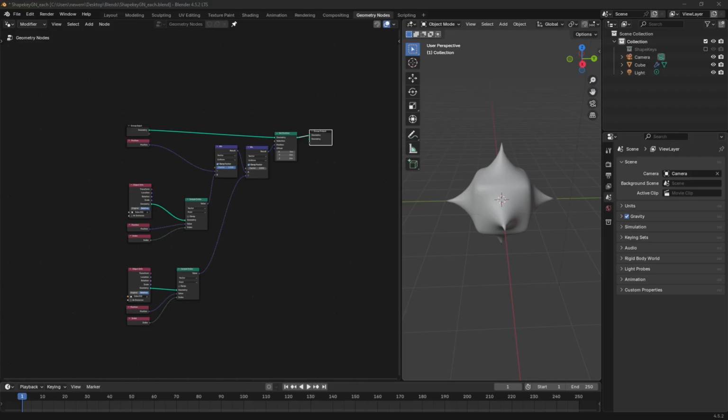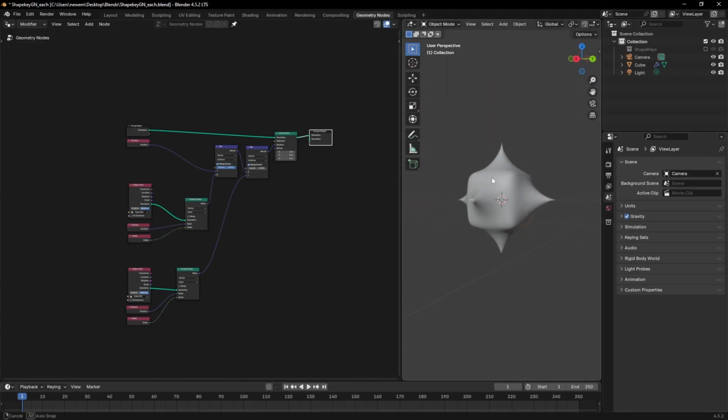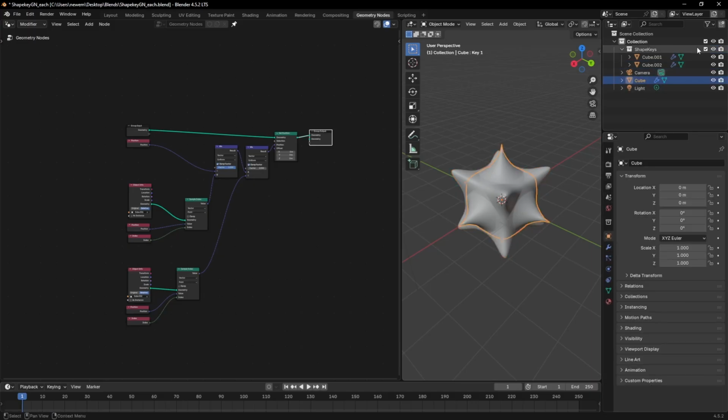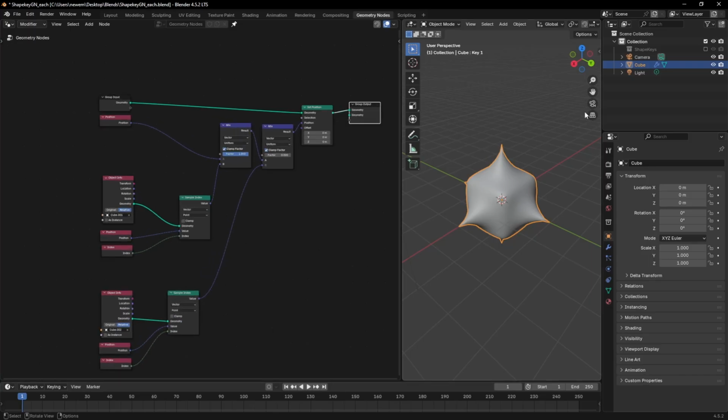Hello. So I've recreated my previous tutorial on Blender where I have a linked duplicate of my original cube with shape keys. And I use them inside the geometry node that is on this cube, so I can blend between the shape keys within geometry node.